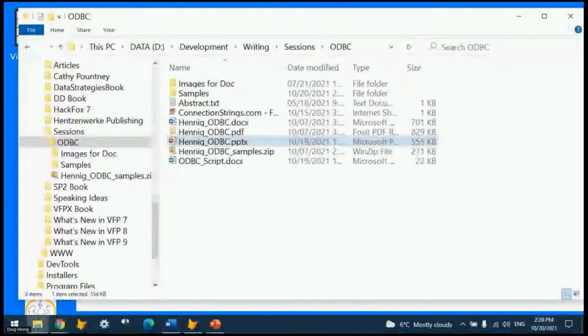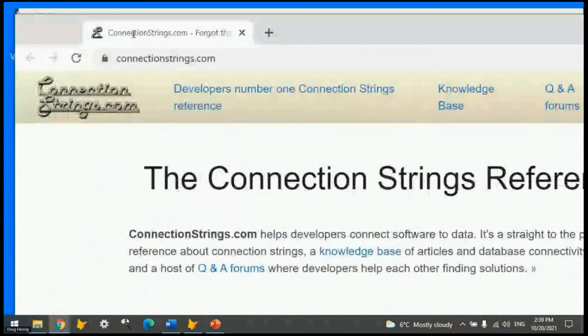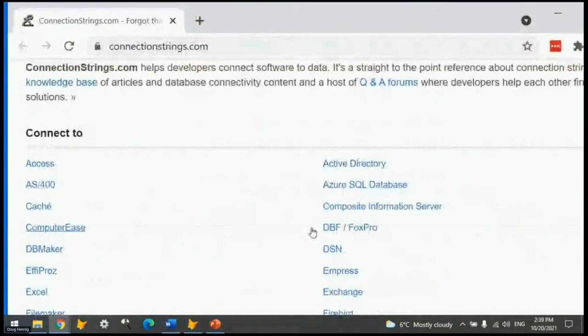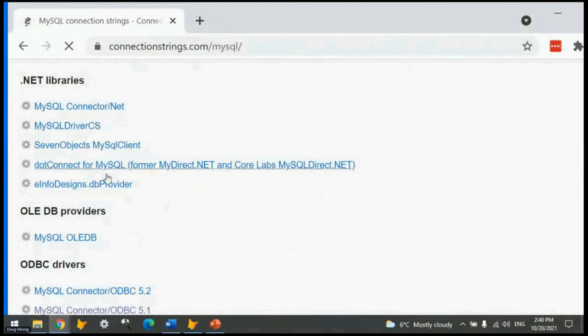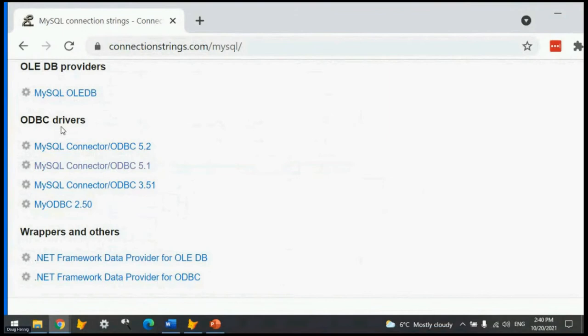So here's connectionstrings.com. Let me just resize this a little bit. And as you can see, it provides information about tons of different databases, including Visual FoxPro. So let's look at, for example, MySQL. And you can see that you have the choice of .NET libraries. Well, that doesn't help us. OLE DB providers, that's not what we're interested in either. It's the ODBC drivers section we want to look at.